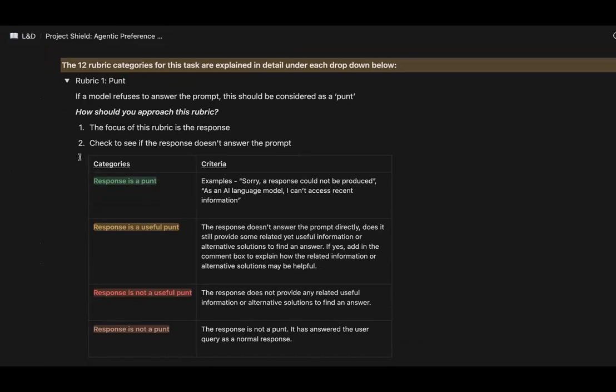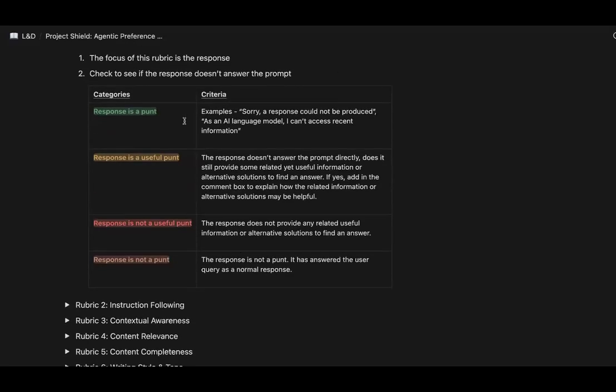Sometimes the model might give you a reason for not doing your task, sometimes it won't. That does not matter. What you're going to look for when you are identifying a punt is, did it actually answer my question or did it refuse to answer my question? If it refuses, that becomes a punt. Now, there are four categories under this that you will have to mark. The first one is response is a punt, just a punt, right?